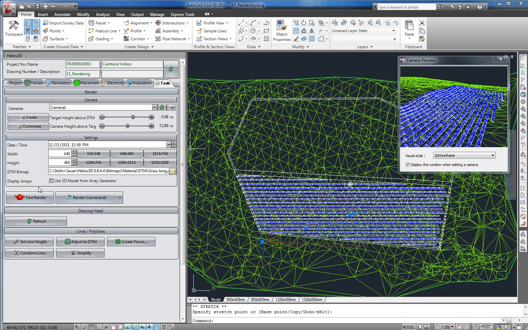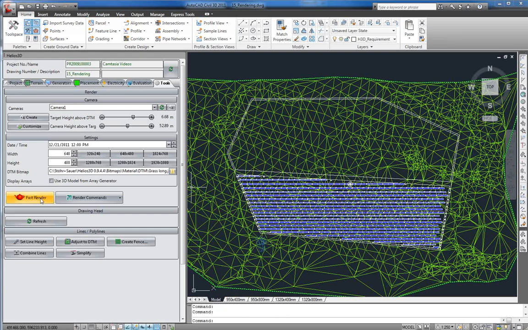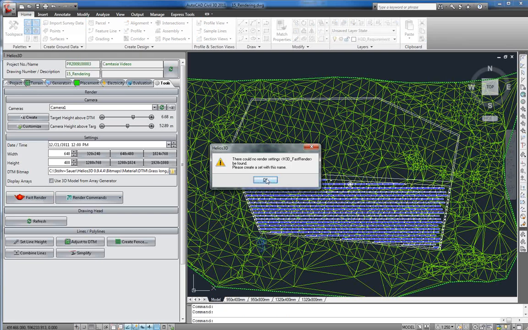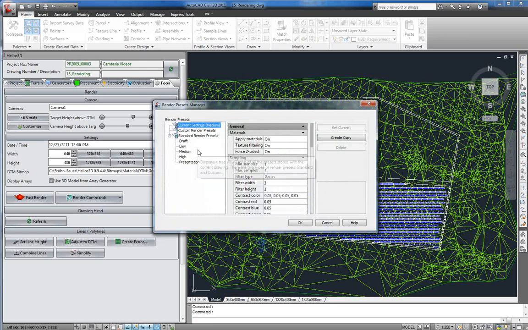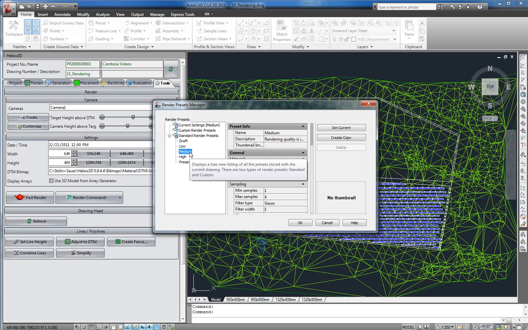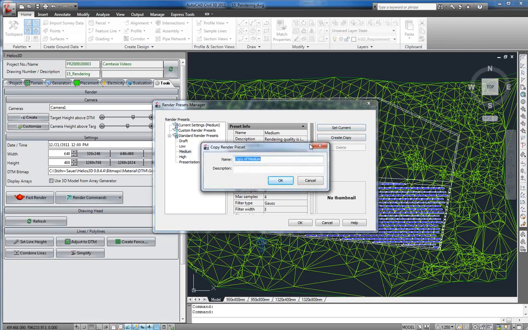If you have not yet set this profile for the current drawing, you will get prompted to create it the very first time you push this button. We now push the Fast Render button and afterwards create the profile. We select the standard profile medium as base settings for our profile and set it to current. Now we create a copy and we have to name it h3d_fast_render.